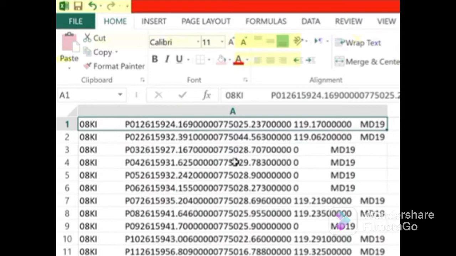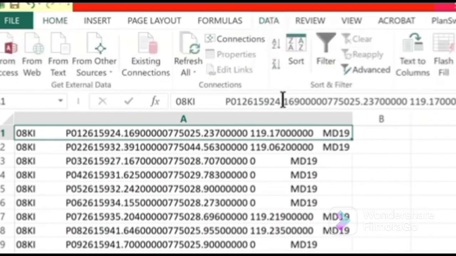In this SDR file, you will see the 00, it means column is the limit. Here the 00, this is the limit. Here the 00, this is the limit. Okay, and MD is the code. So we need to separate these columns. For this, we need to go to the top menu bar in Data, and in Data you will see this icon, Text to Columns.